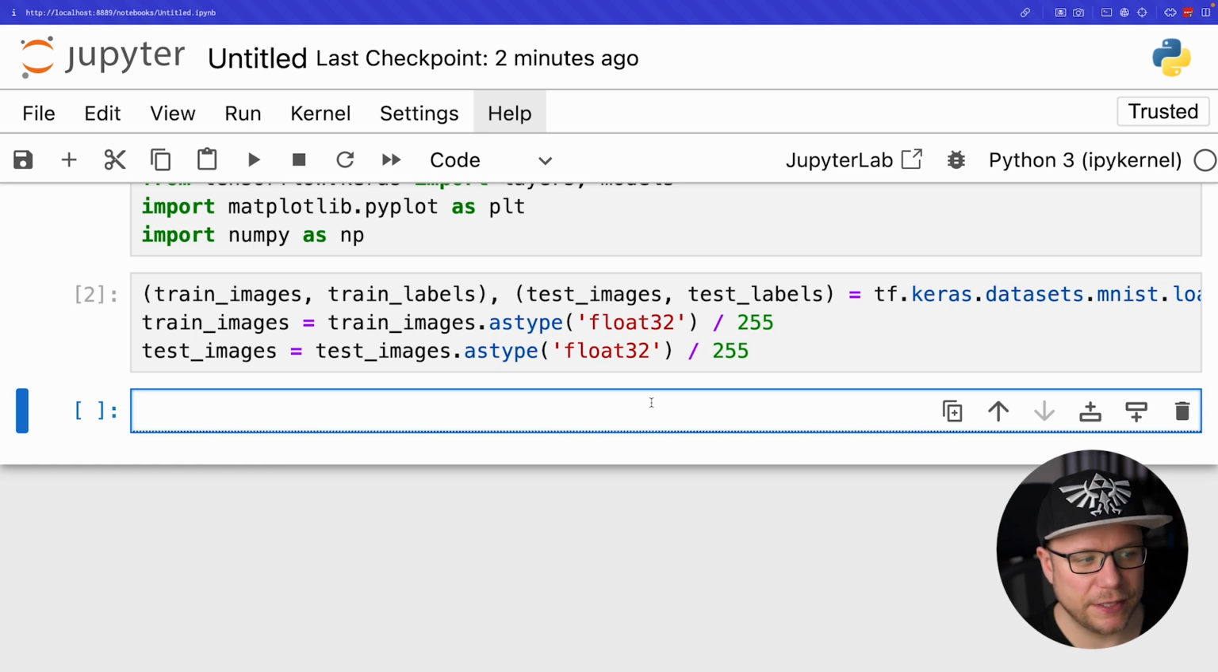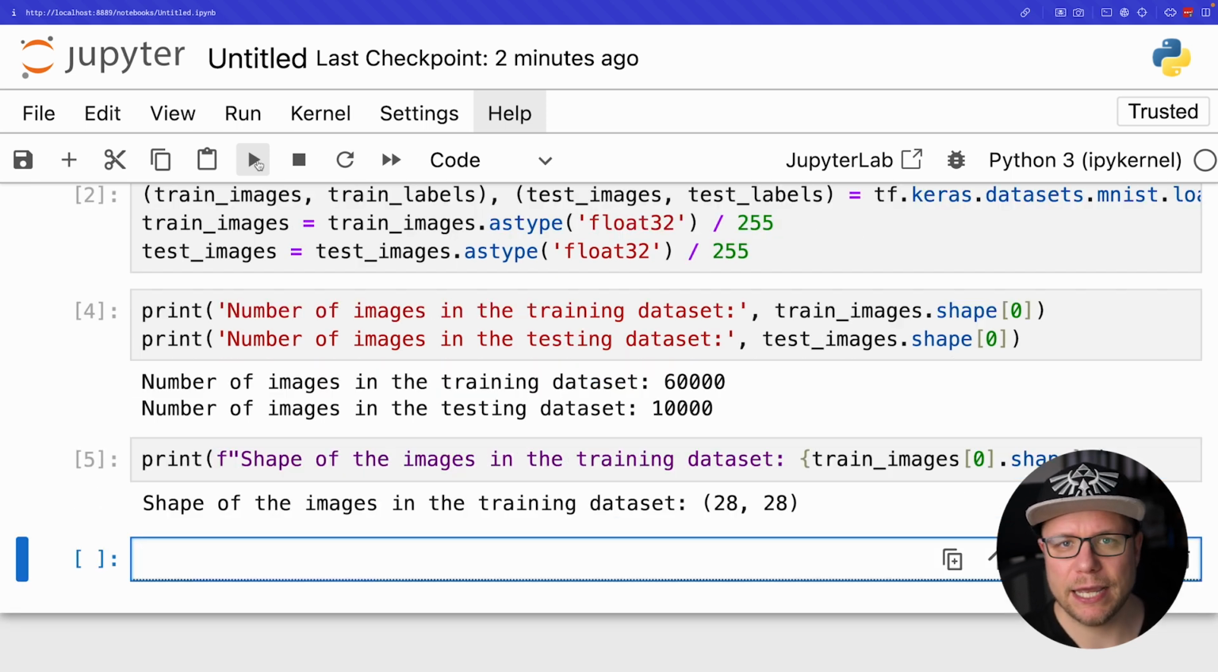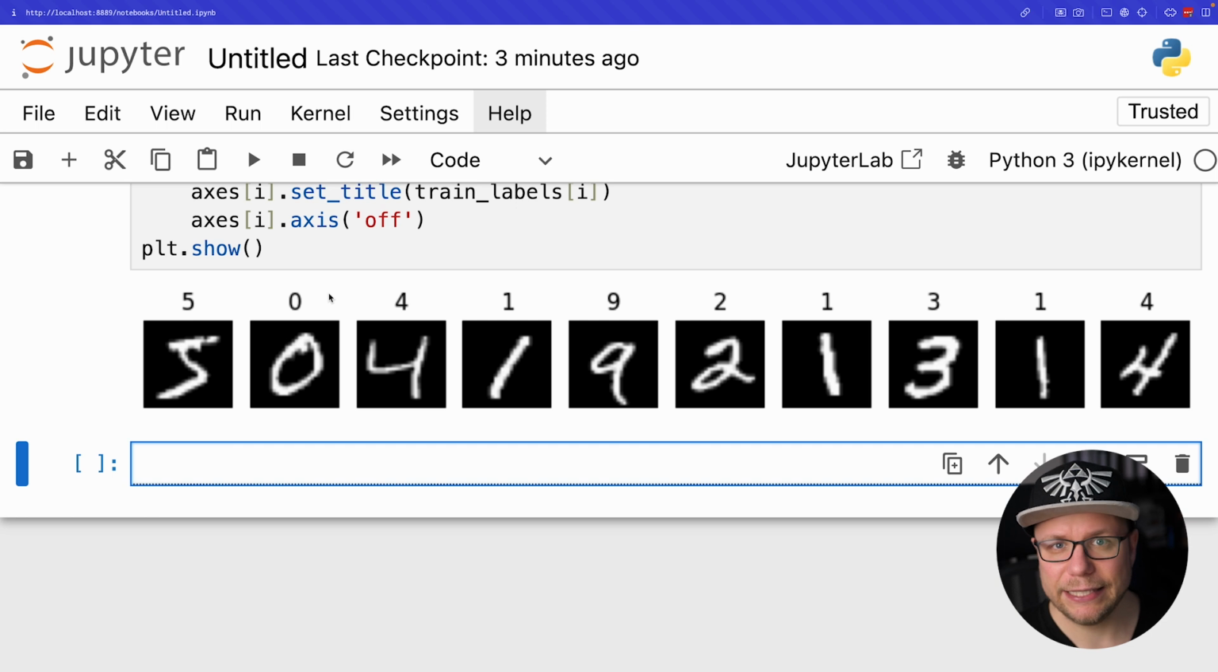Let's briefly examine the dataset. Our training set has 60,000 images and there are 10,000 images in the test set. Each image is 28 by 28 pixels. Let's see what they look like. I use matplotlib to show the first 10 images of the training set here. Exactly what we want: 10 handwritten digits with the strongest pixel values being the digit itself.